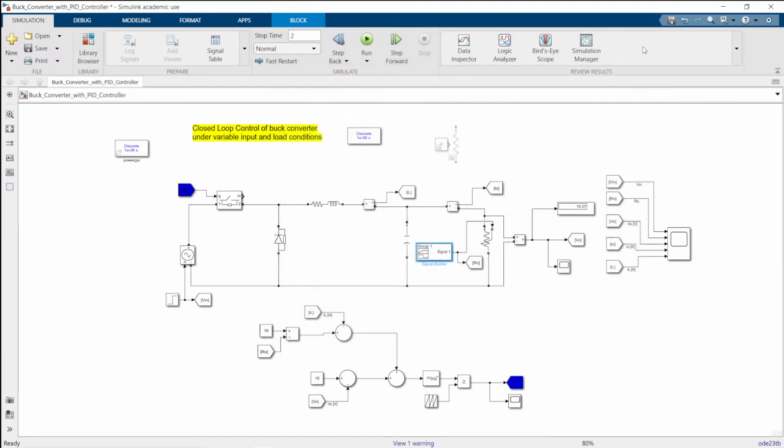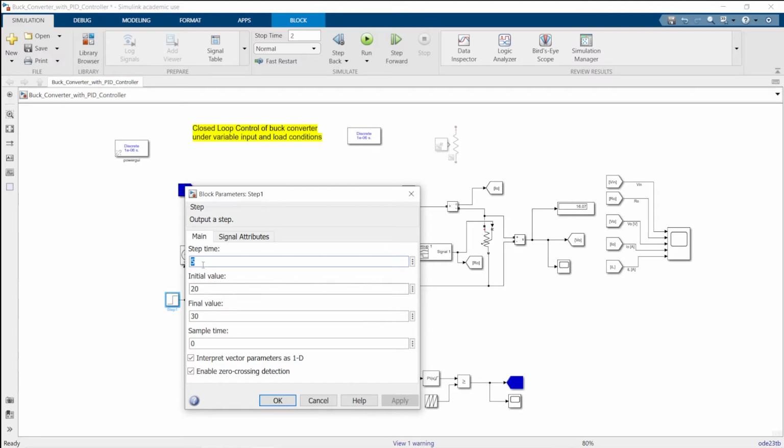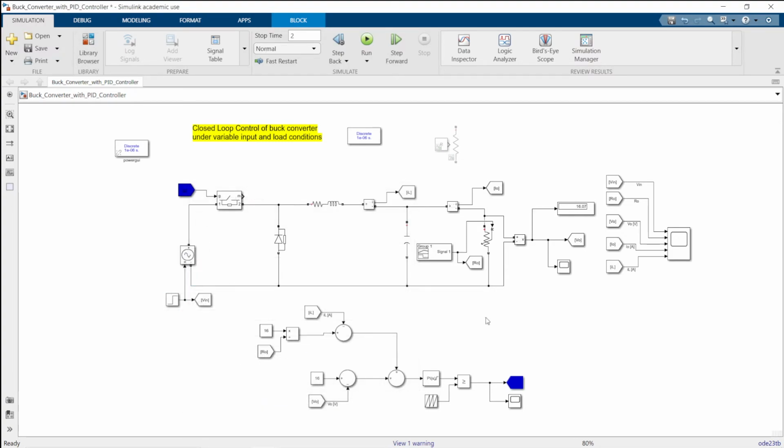So now the load is constant at 2.59 ohm, and the input voltage will be changed in a step from 20 to 30 in 1 second. So before it was 5, but the simulation time was 2 seconds, so the change was not noticeable. Now it is 1 second, so 50% of the simulation time, the voltage will be increased from 20 to 30 volt. And let's see how the system responds to this input change.